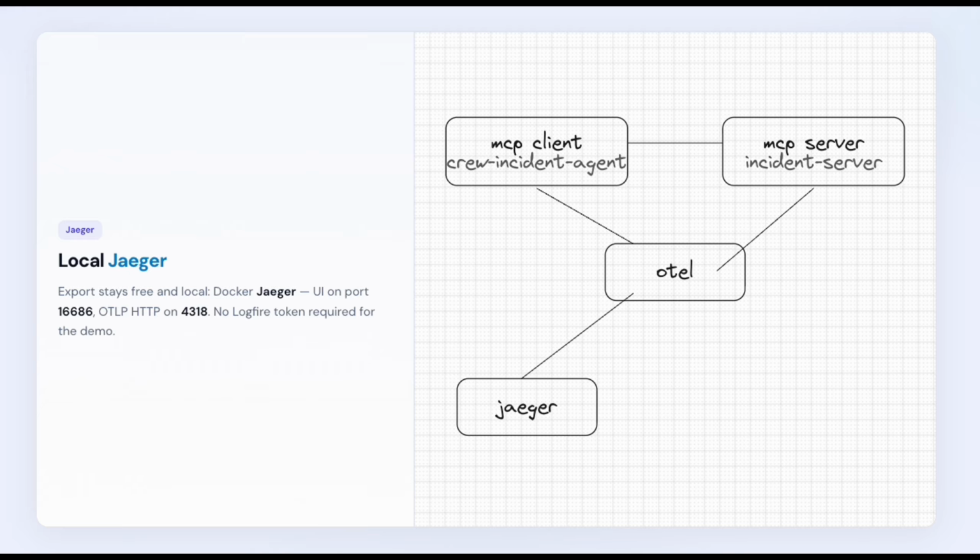For export, we keep it free and local. Docker Jaeger on port 16686 for the UI and port 4318 for OTLP HTTP. No Logfire token is required for this demo, but we have the implementation ready for Logfire cloud.